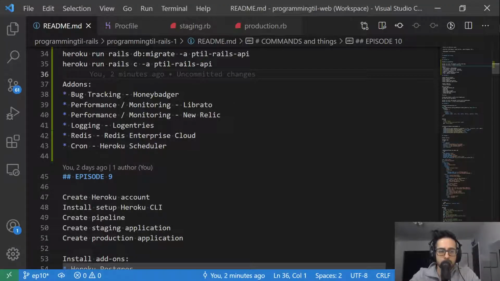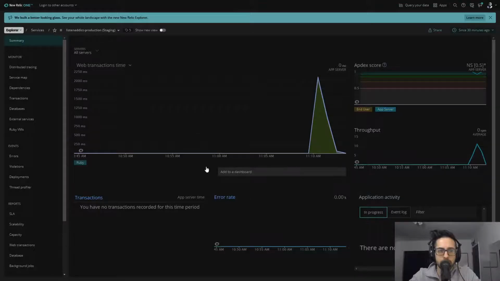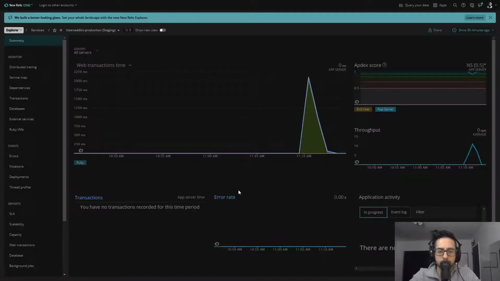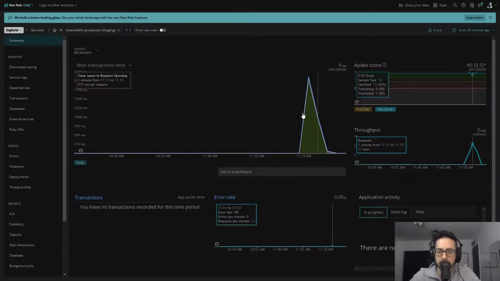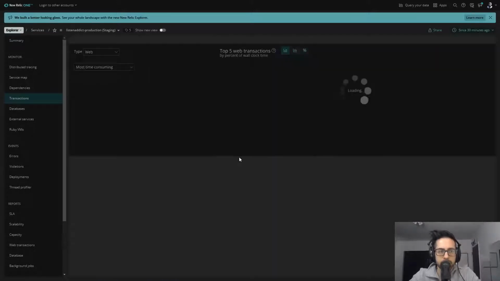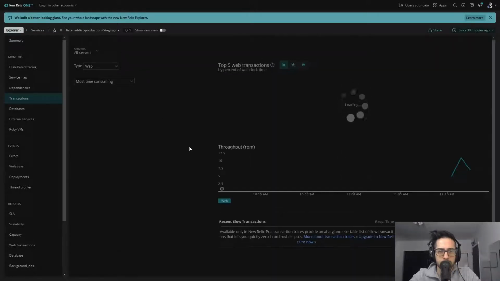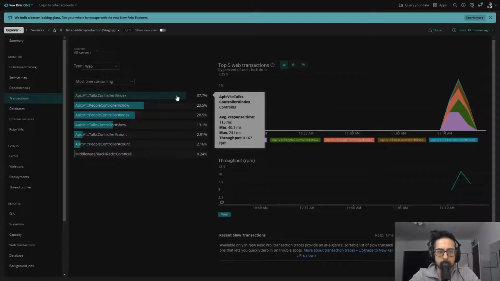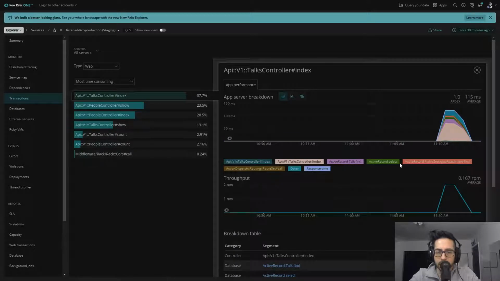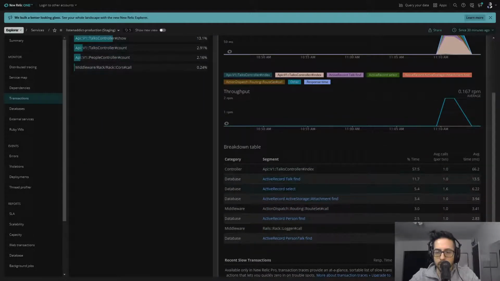So the next one would be the, well, actually I'm kind of jumping around here. This is the New Relic instance. So this again is the free one. This is my staging environment. It's kind of slow because I just repush to it and it doesn't live up all the time. So you can kind of dig into what transactions you have and you can see as it loads. My API talk index over here, and I can kind of dig into it and see what was slow and how long it takes.